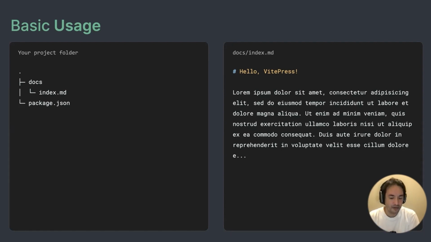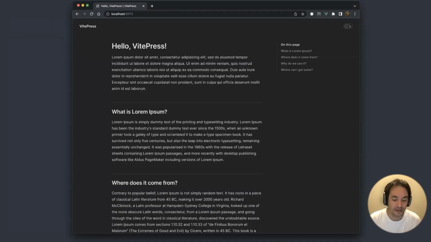The very minimum VitePress setup will look like this. First, you create your project folder, then put package.json and index.md. As you can see, index.md is a root file, and you write anything in this Markdown. And then you install VitePress via npm, then run VitePress through the npx vitepress command. And then you get this website up and running on your local machine.